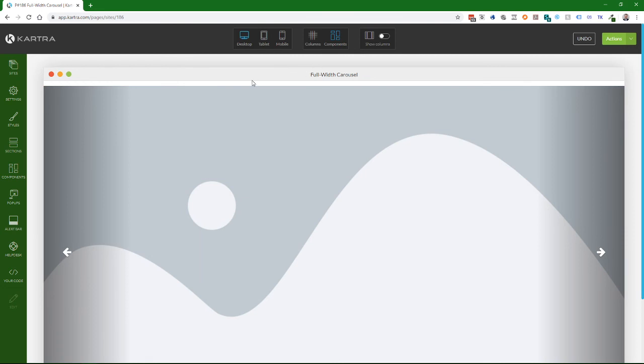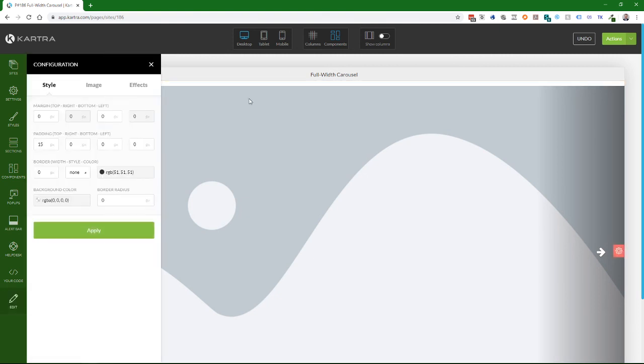If you want to modify the width of this full width section, come down from above instead of up from below. If you come up from below, you'll get the controls for the carousel. If you come down from above, you'll get the control for that container.